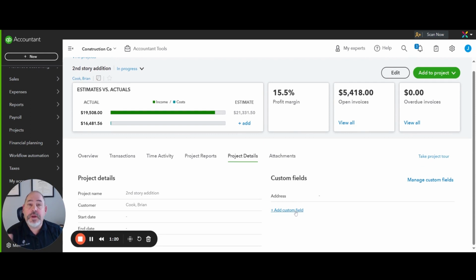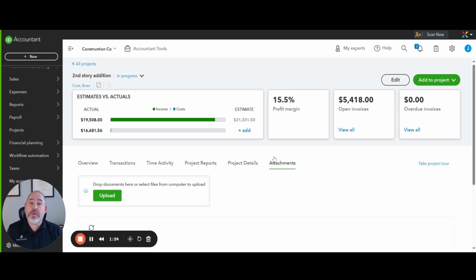Custom fields. You may have various things you're trying to track. And then attachments. That's important. We could upload documents into QuickBooks, and not just projects. We can upload bills, we could upload invoices, we could upload purchase orders. Any of that type of stuff.